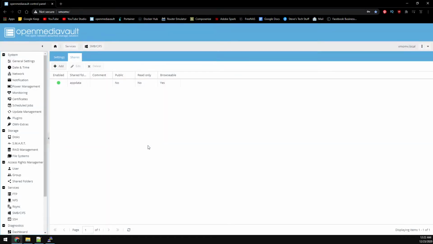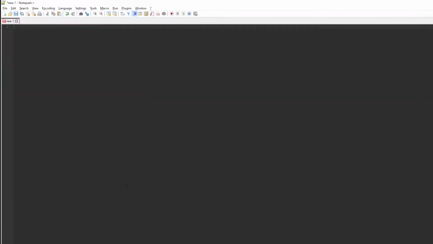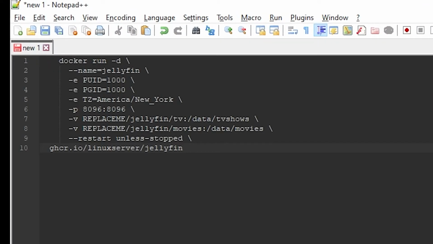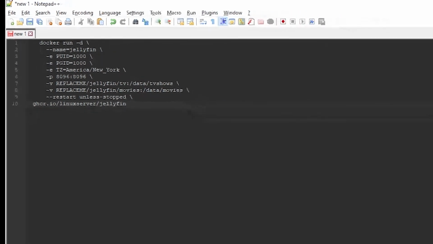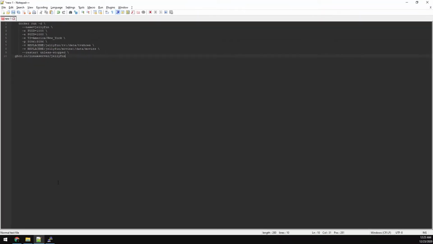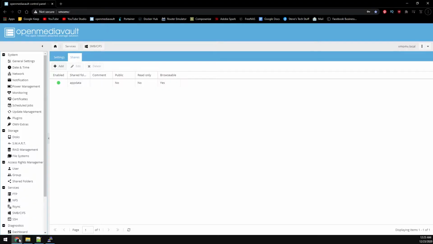And now let's copy the config so we can make the necessary adjustments. Main focus will be on lines 5, 7, and 8. 5 is the time zone, and 7 and 8 are for TV and movie paths. So adjust line 5 if necessary for the time zone. And for lines 7 and 8, we will pull the absolute path from Openmediavault. So let's jump back to Openmediavault real quick.